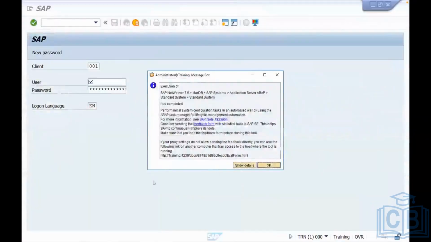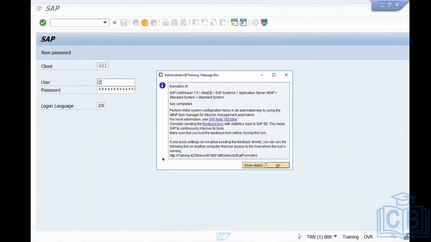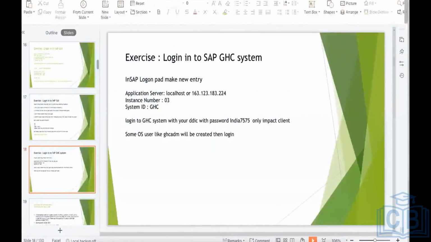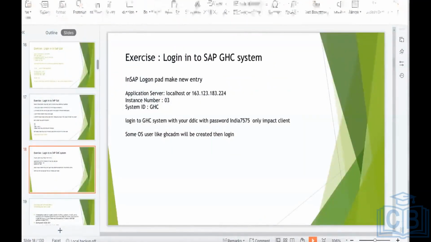Like your user ID is created for a particular client, can you log in to that client? Now my question is, you can try just now. You will get a better understanding. Please try to log in.